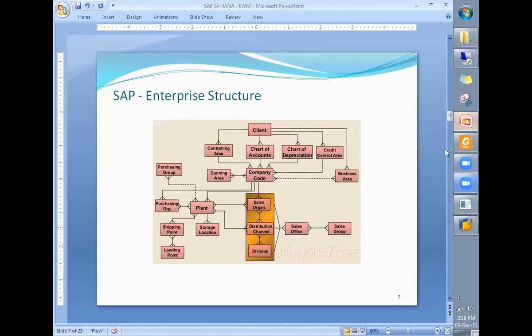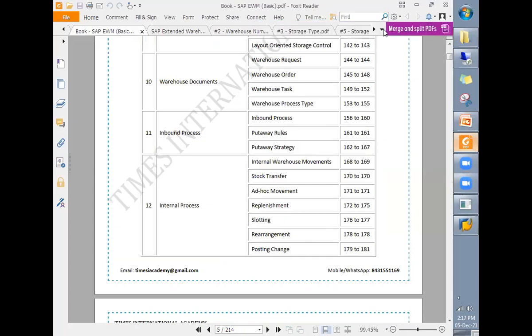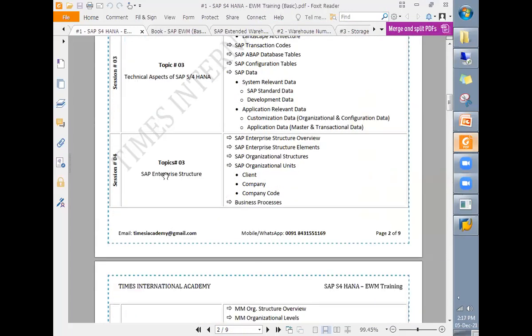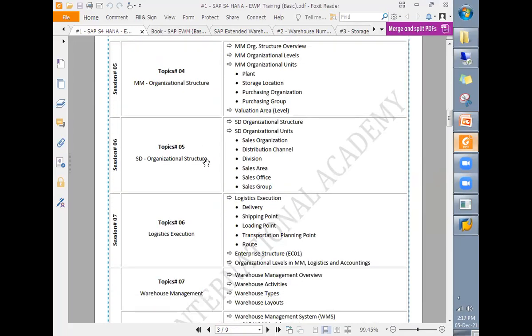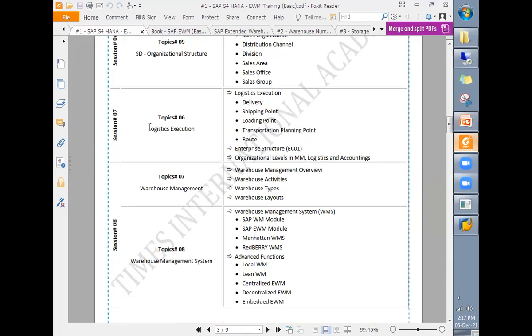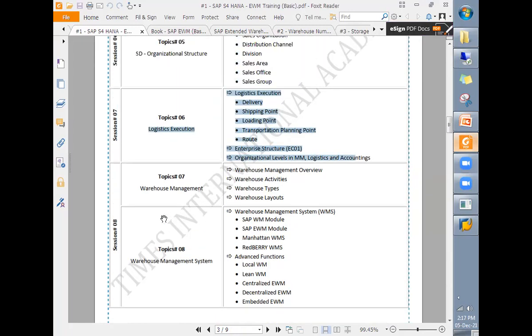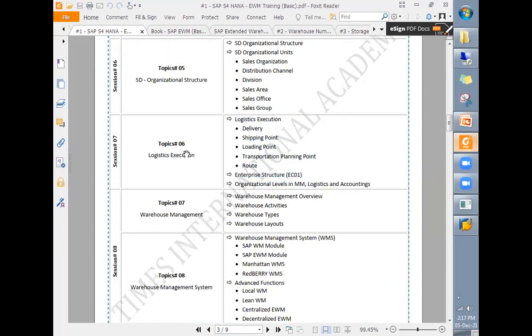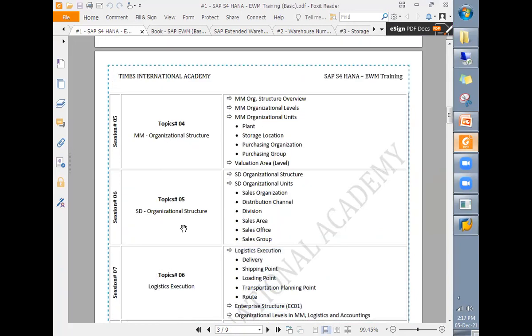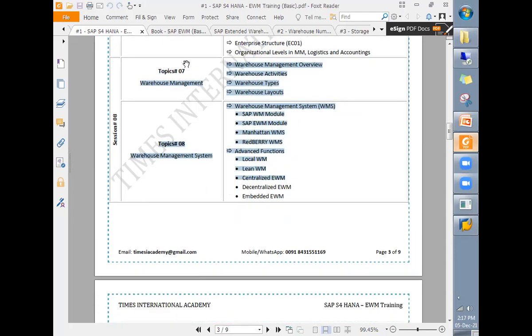So after defining and assigning them, as we can see here in our syllabus, we will be discussing in our first two topics enterprise structure, then organizational structure, SD organizational structure, and then some logistics execution, then we will be starting with the warehouse management. Right. Because without these organizational structures, we cannot use EWM. So that is the reason why these are also discussed. Then we will be discussing in detail about EWM from topic number 7.